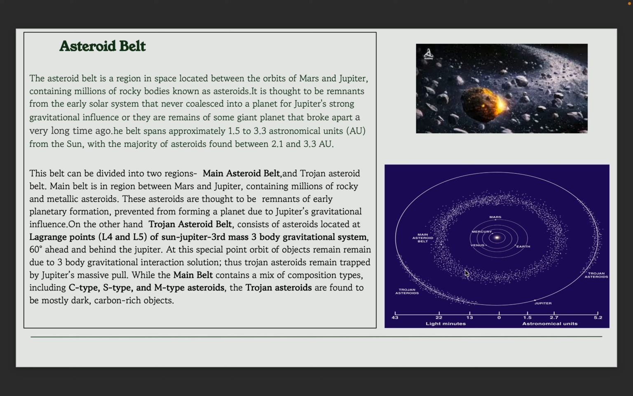This asteroid belt we can divide into two regions. One is the main asteroid belt, another is the Trojan asteroid belt. The main asteroid belt is the region between Mars and Jupiter, as we said. It contains millions of rocky and metallic asteroids. These asteroids are thought to be remnants of early planet formation, prevented from forming a planet due to Jupiter's gravitational interaction. On the other hand, there are two Trojan asteroid belts.